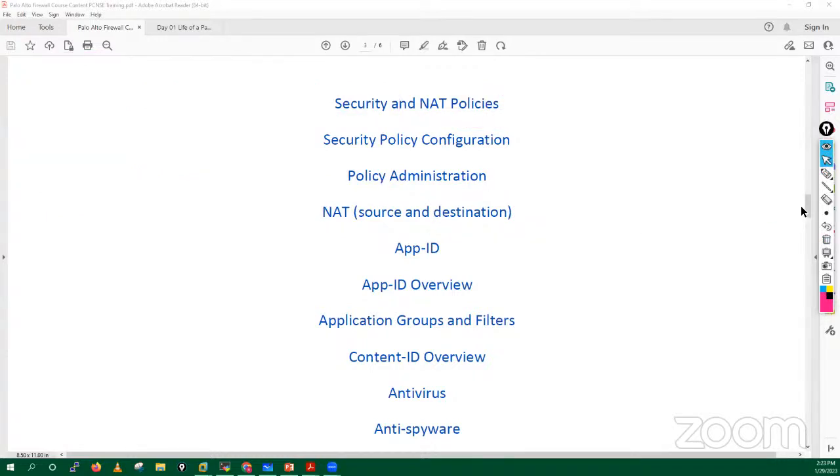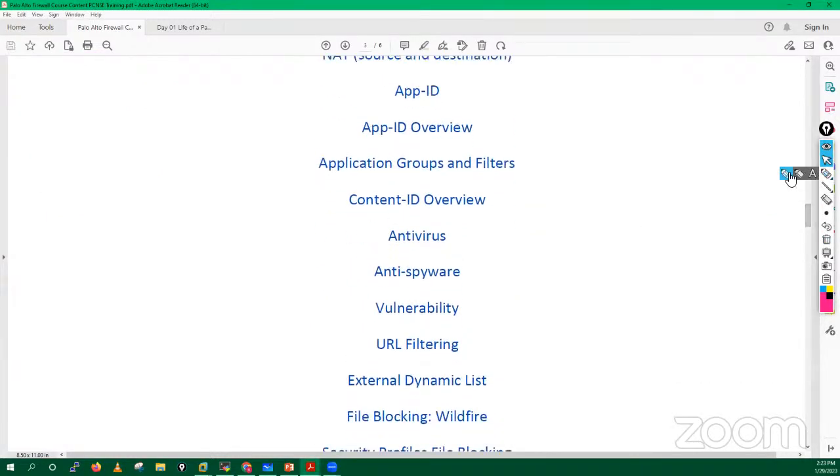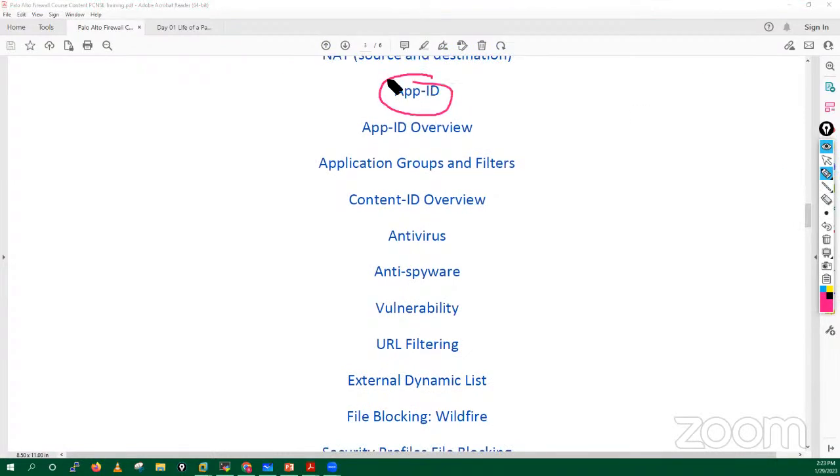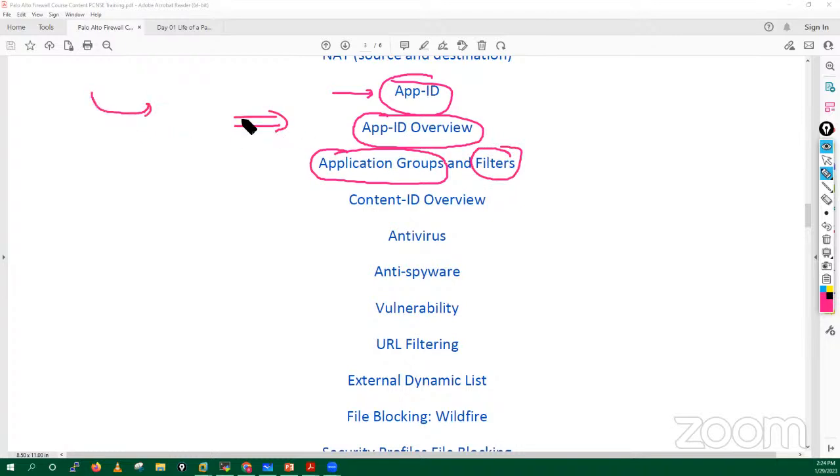Once I'm done with that, I'll move towards the most important feature of your Palo Alto firewall, which is App-ID. Here, I'm going to discuss what is application identification. What is the App-ID overview? What are application groups and application filters? And guys, here, I will also tell you how the App-ID, or application identification, happens in your Palo Alto firewall. What is the application signature database, right? We will discuss these things in detail.